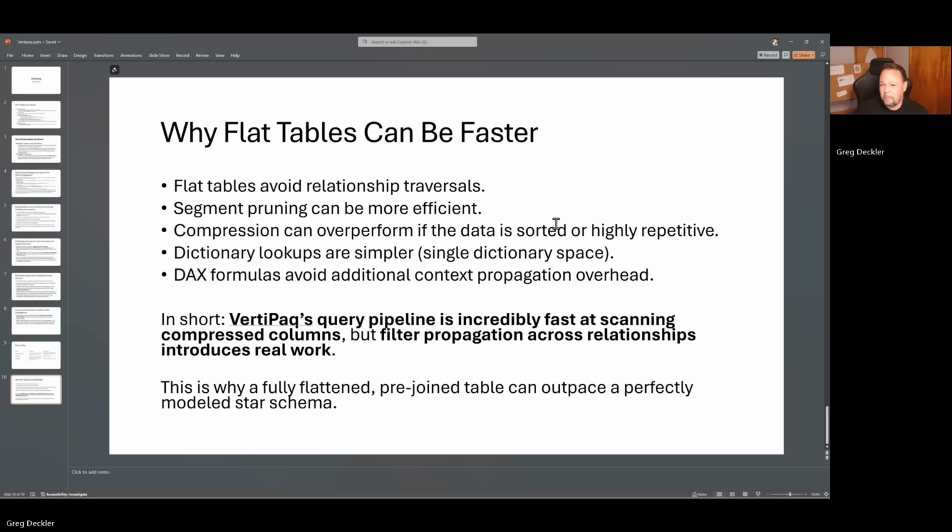So I will leave this here, right? And this is where I'm going to insert my poll for how big fact tables are out in the wild. I'll add that onto the end here.